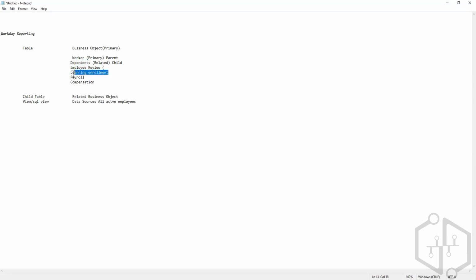Similarly, if you are creating a report with learning enrollments as the business object, this will be your primary business object. And if you add worker to that report, worker will become a related business object. It's not that worker will always be the primary business object. Worker can also be a related business object based on the primary business object that you have taken. So primary business object and related business object maintain parent-child relationships. Clear with this? Anyone did not understand this?